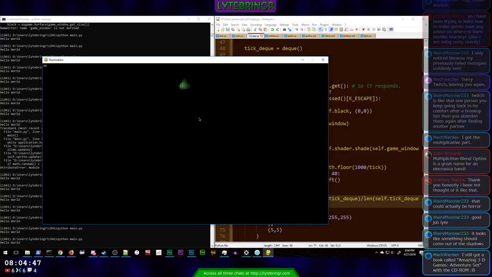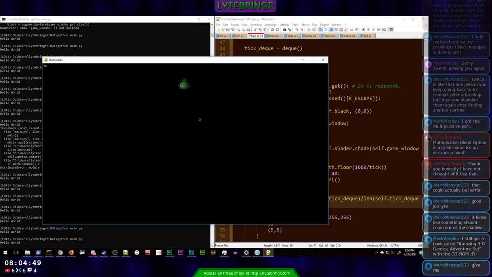Still got a book called Amazing 3D Games Adventure Set with the CD-ROM. Nice.